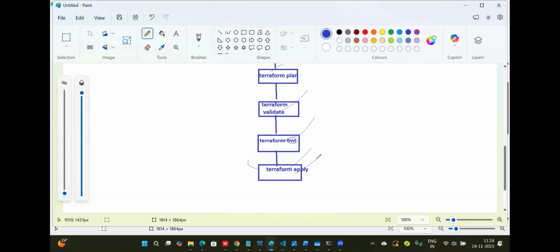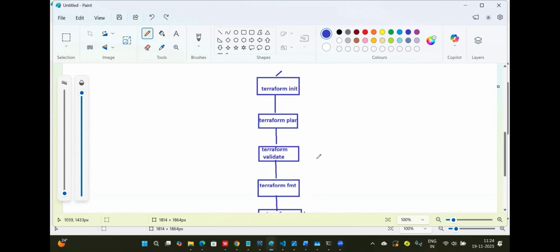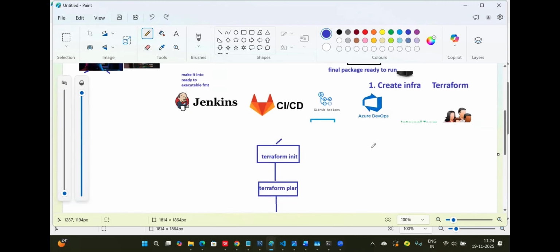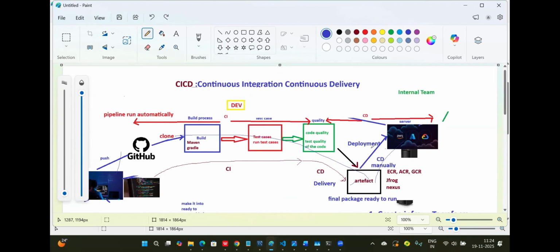Clear now? So you can automate anything using Jenkins. Jenkins is a UI tool on your Linux server. If you install Jenkins, it gives you a UI. Using this UI, you can easily automate your tasks inside the Linux server. Clear? Any questions so far?